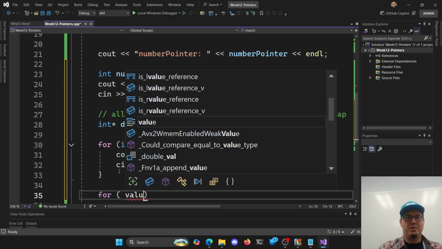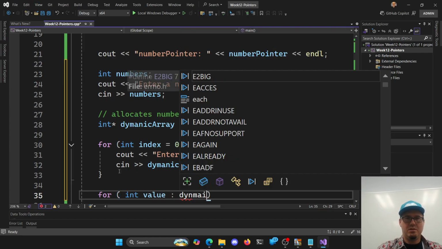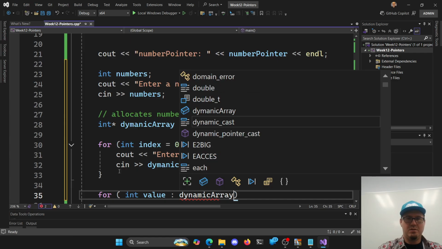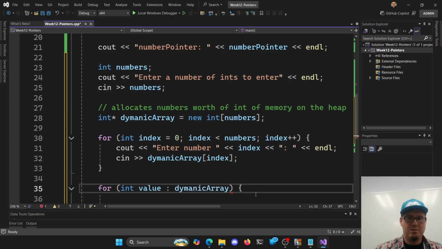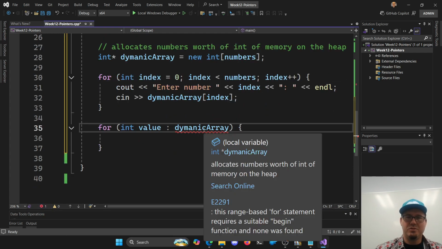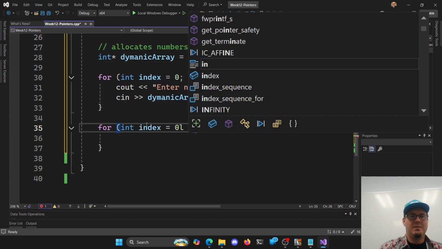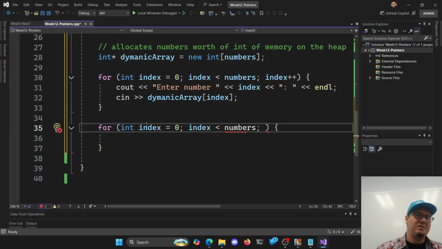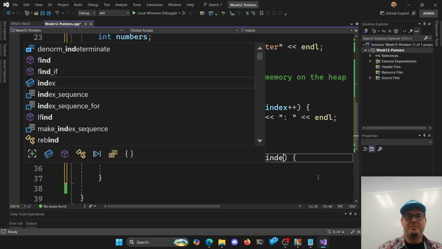And then for a value in dynamic array, did I spell it wrong again? Oh, I can't loop through it that way, shoot. It's index 0, that's less than numbers. Now, you don't know the size of it, though. You can't ask it its size, so vectors are still better here. But that's okay.